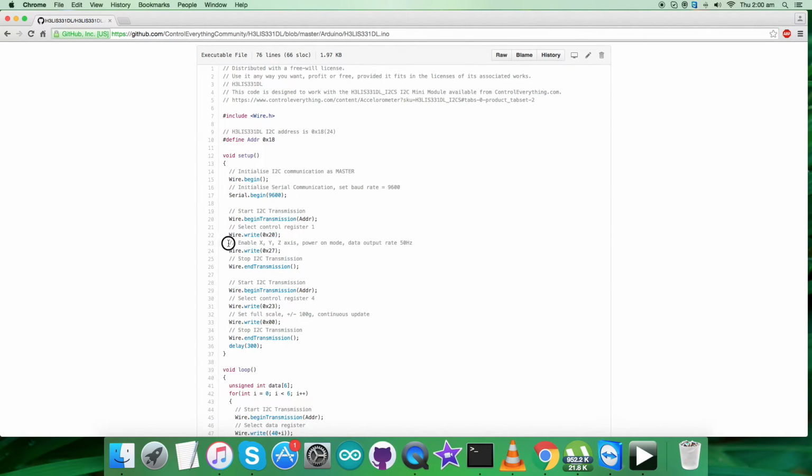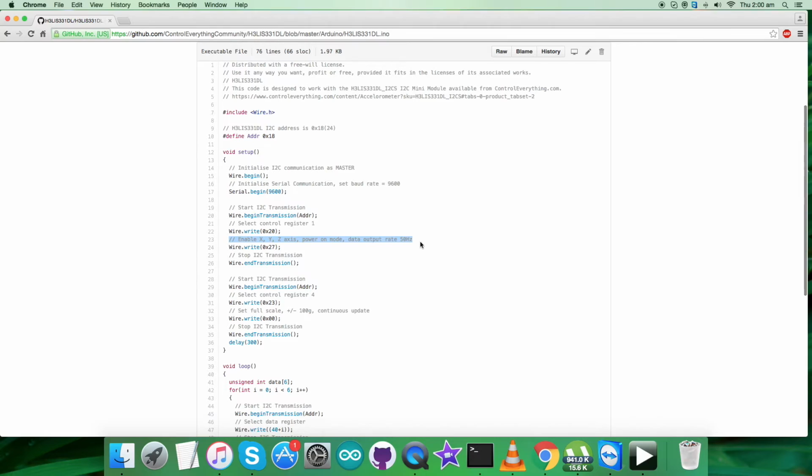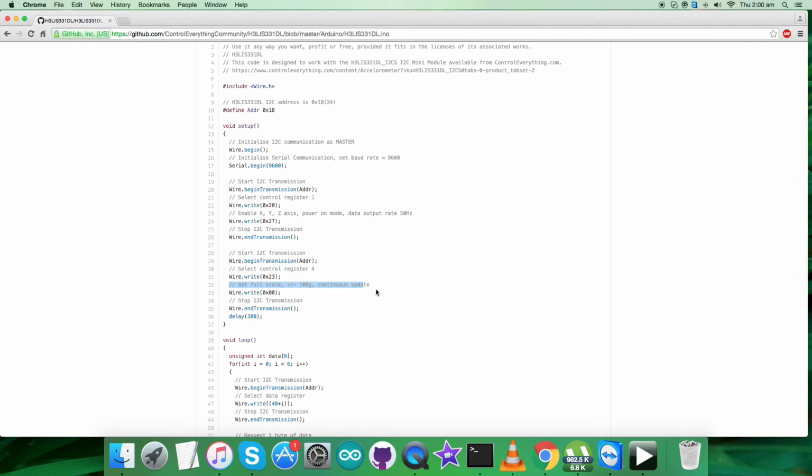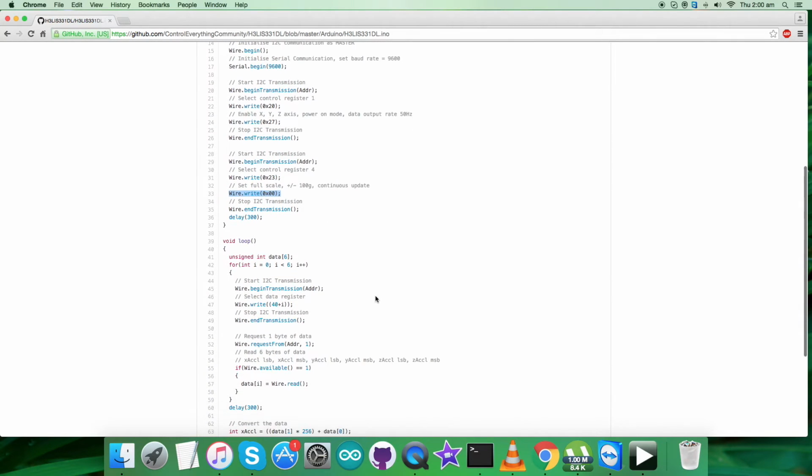And the command we are going to send is to enable XYZ axis power on mode along with data output rate 50Hz, and it's 0x27. Now for the second command, we are selecting the control register 4 having address 0x23, and the command we are going to send is to set full scale range of plus minus 100G and continuous update mode, and this is 0x00.